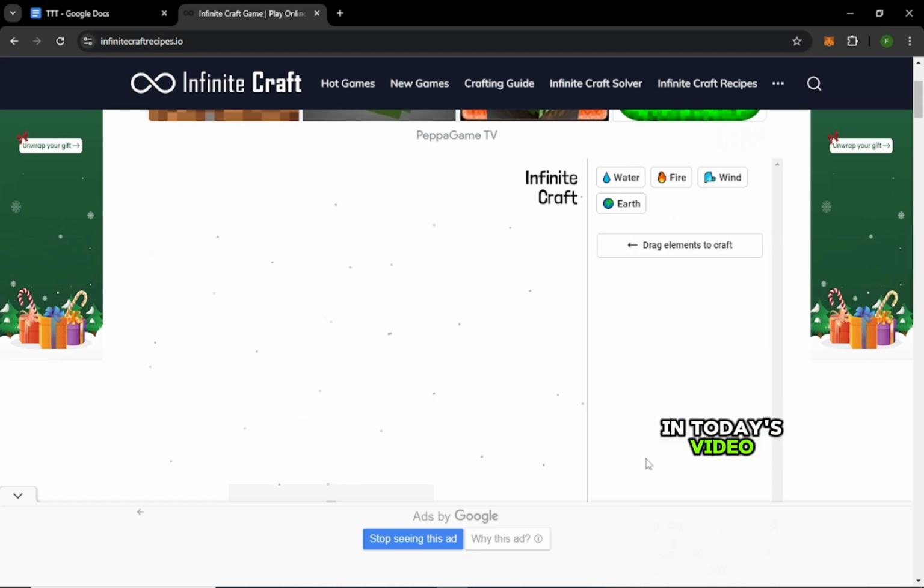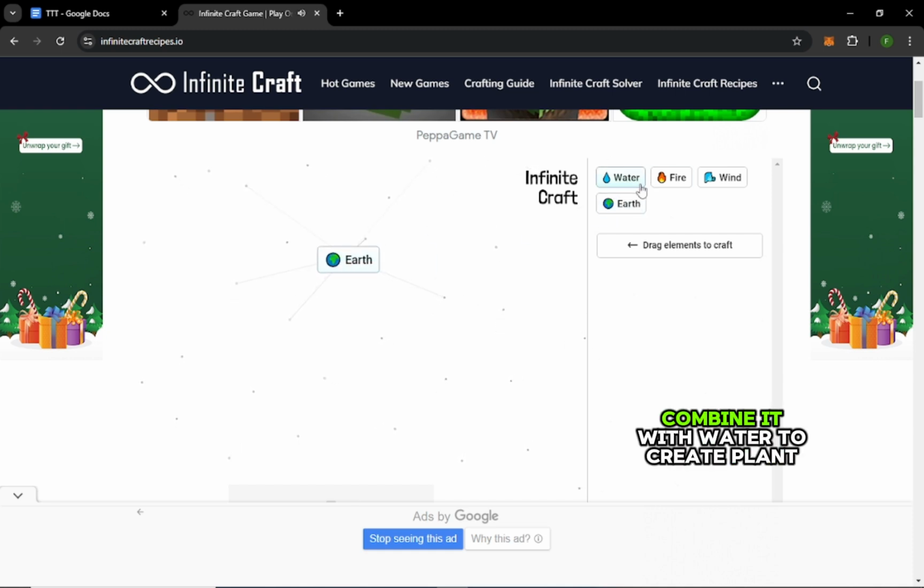In today's video, I'm going to show you how to make Avengers Infinity War in Infinite Craft. Let's dive right in. Start with the earth element. Combine it with water to create plant.